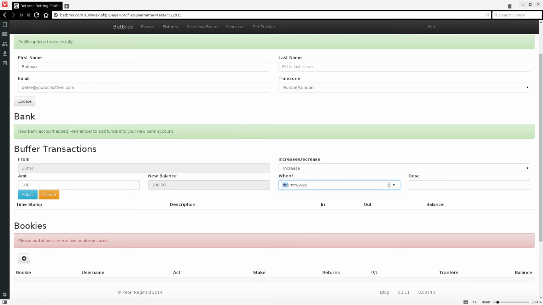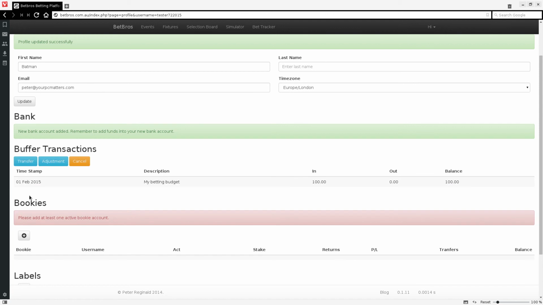Today, at the time of doing this recording in Melbourne, Australia, where I'm living at the moment, it's the 7th of February. So let's say the 1st of February. Where's the calendar? Alright, yeah, 1st of February, easy. Description, I'll just put here my betting budget. Okay, cool. And if I click adjust, hopefully, alright, good.